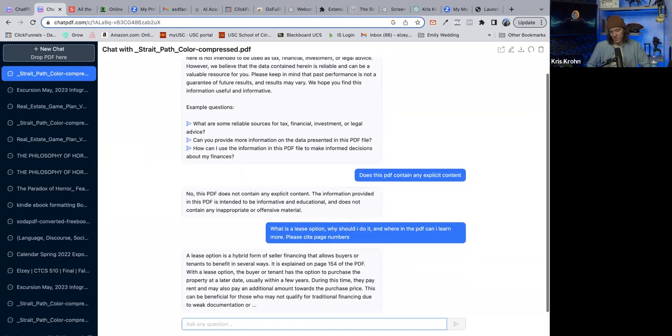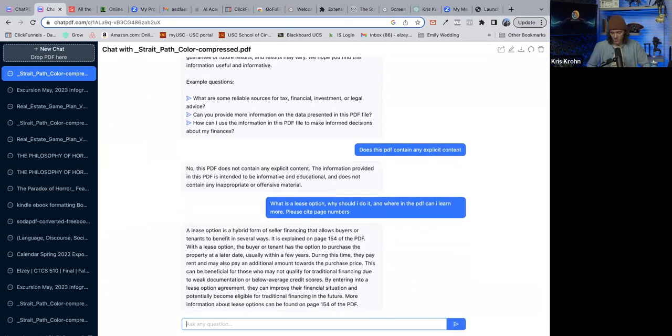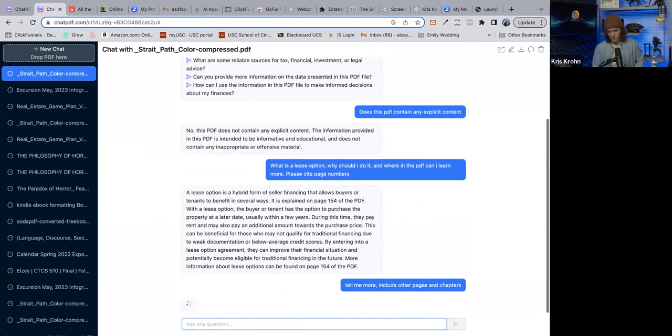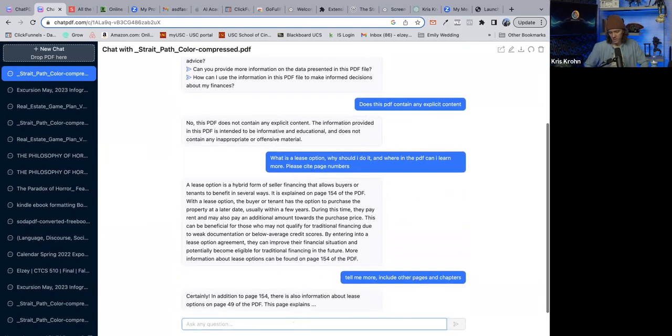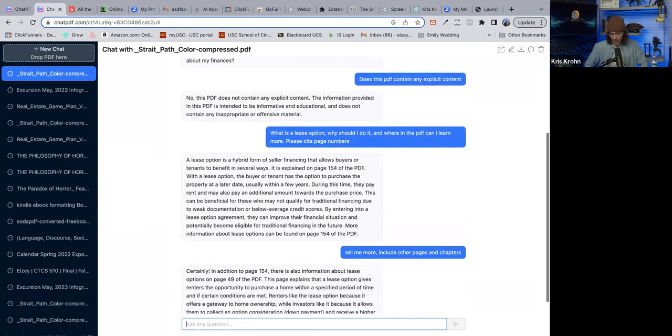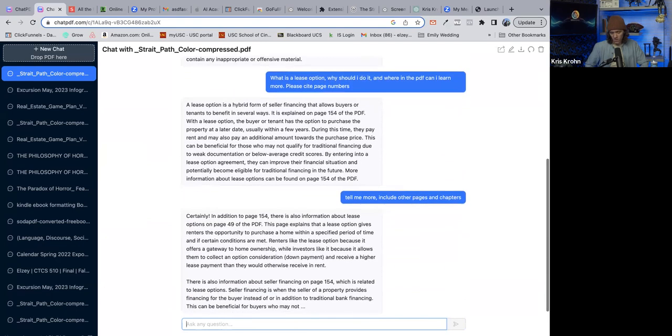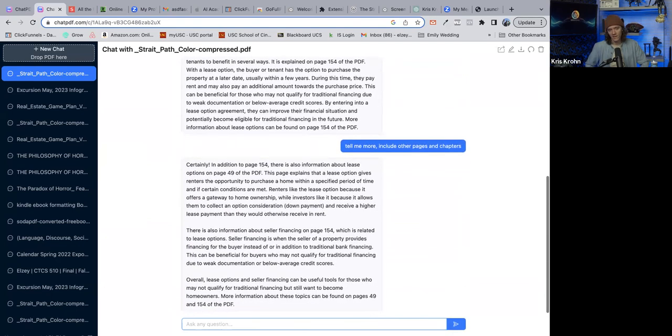Boom. A lease option is a hybrid form of seller financing, and so on. It explains on this page of the PDF. Okay, and what if I've already read that page? Tell me more. Include other pages and chapters. Okay, page 154, page 49. It describes more and goes into the renters. Guys, this is nuts. So if you're ever trying to learn something, boom, you can do it here.